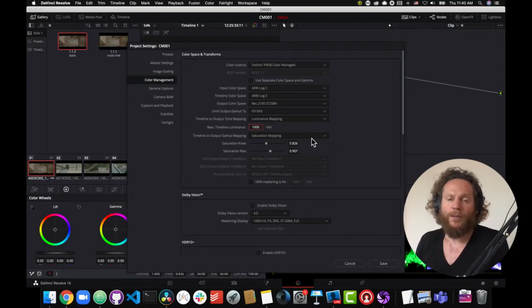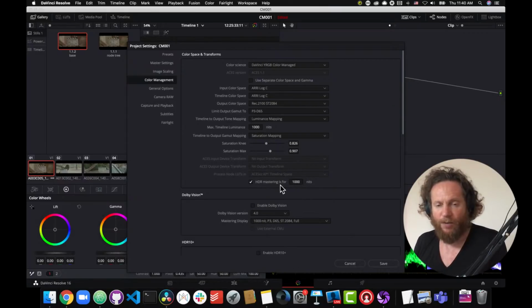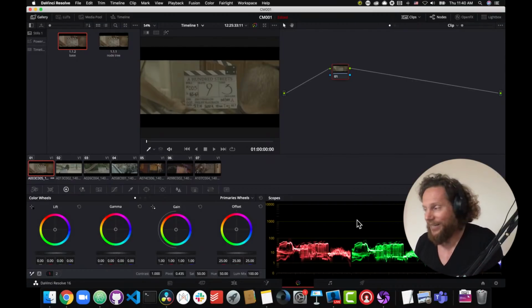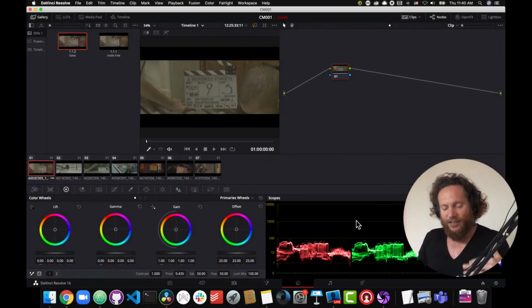The next thing we want to do is saturation mapping, and I usually leave it exactly on these settings. Another thing I would recommend is to also switch the HDR mastering to 1000. This is purely for metadata purposes, so that your HDMI cable can trigger the TV to go into HDR mode. It's nothing more than that. But if you're already setting everything up for HDR, you might as well do that. So bang. And now I have my timeline straight away set to be in HDR. So you see, why is this such a cool thing?